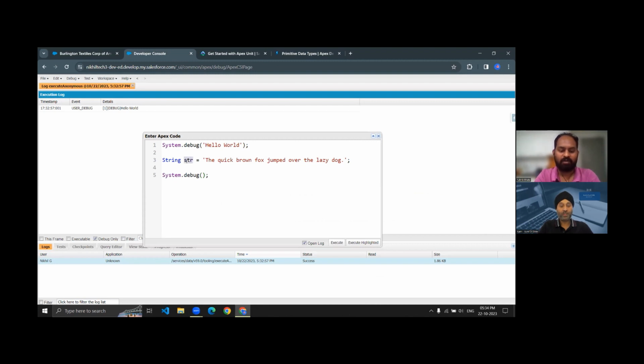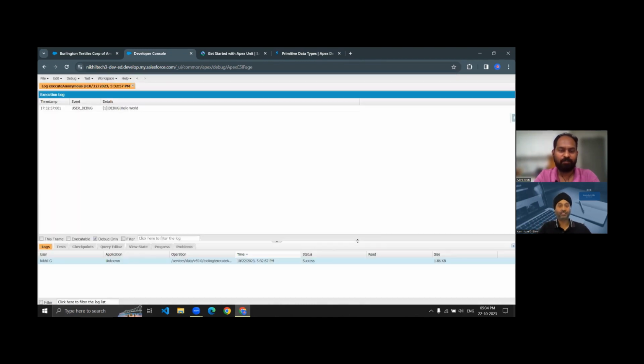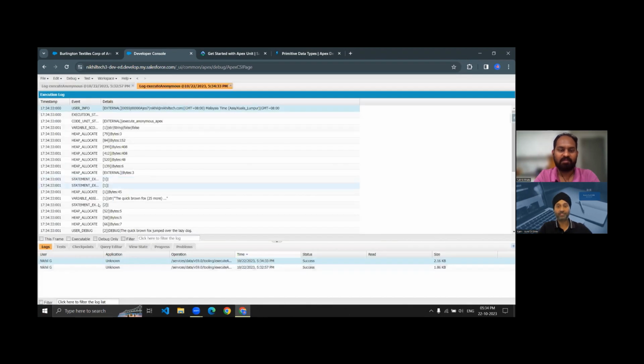So system.debug is kind of a print statement, like in the old times, basically. Correct. So let's say now I wanted to execute these two lines only. I can select these two lines, and I can say execute highlighted. Only the lines which I have highlighted will get executed.